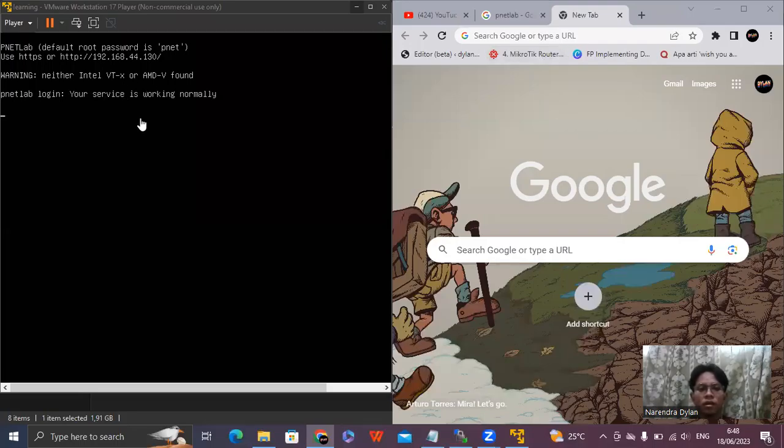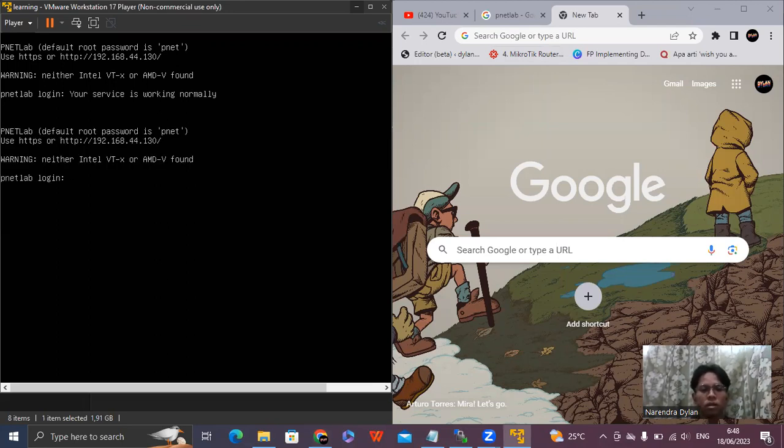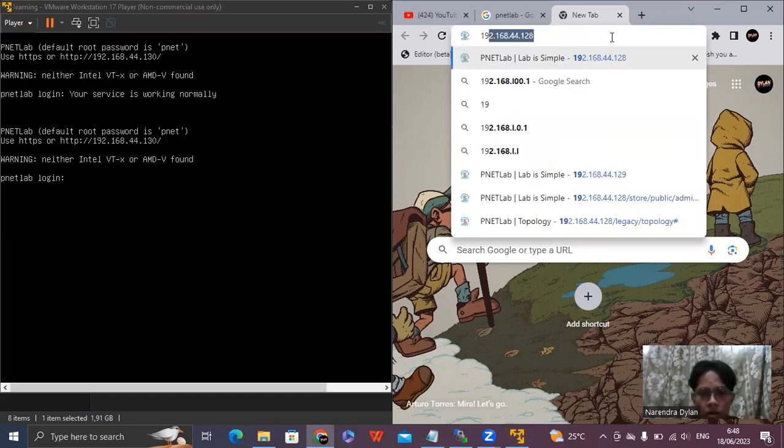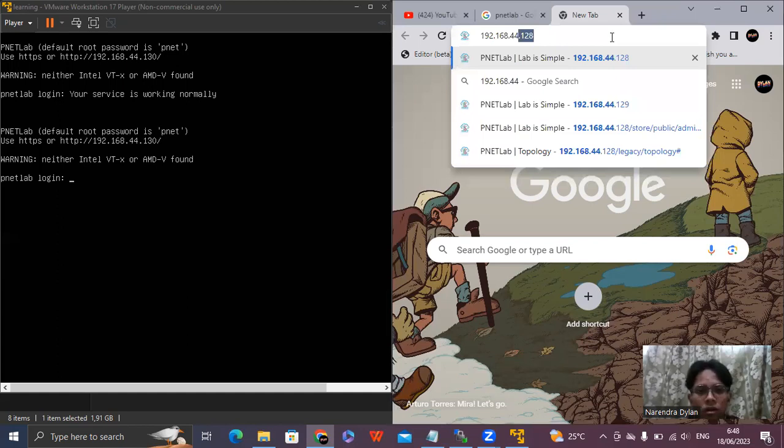Okay, we continue. After we have completed the processing, reboot the virtual machine. There is the information for the IP. We can type the IP to log in to Pnetlab: 192.168.4.130.